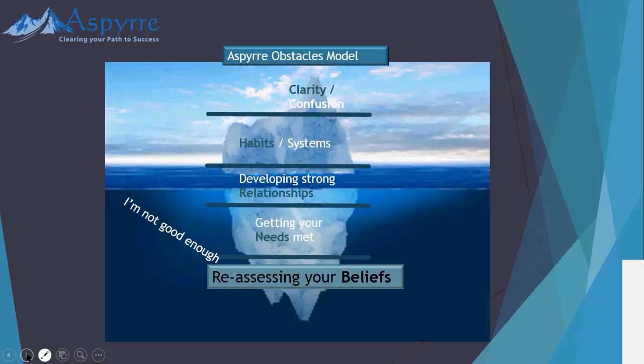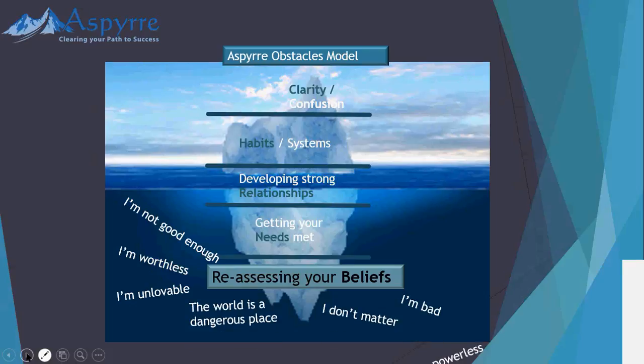And when I'm talking about beliefs, I'm talking about really deep beliefs. I'm not good enough. I'm worthless. I'm unlovable. The world is a dangerous place. I don't matter. I'm bad. I'm powerless. I'm not valuable. These are the kinds of beliefs that you find are at the very, very core of our personality, and we don't even see them.